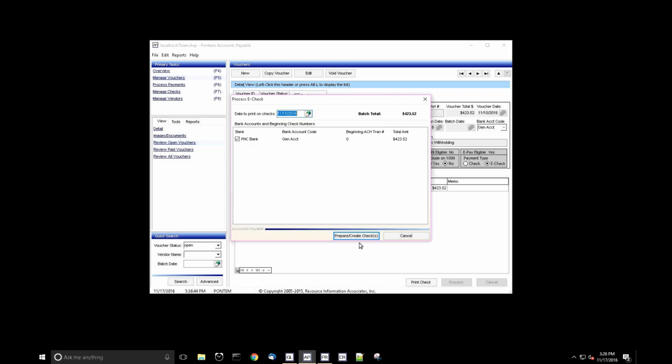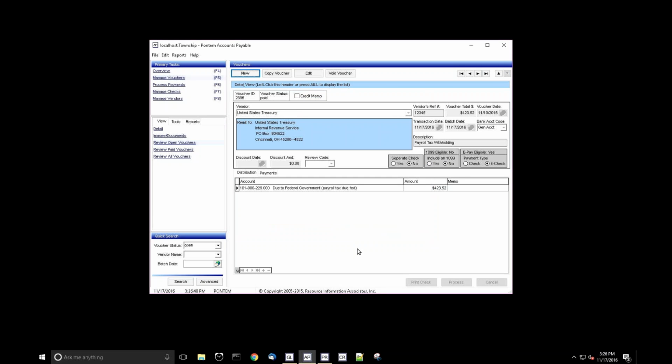I'm all ready to go here, so I'm going to hit the Prepare Create Checks. And it is just that simple. I have now recorded my payment to the United States Treasury. And it is complete. And I can now have that on my check register report. And like I said, I can print out a paper advice that looks kind of like a check that I can put with my documents for filing.